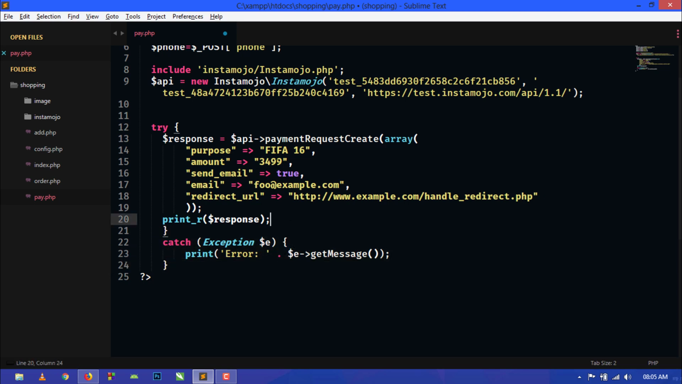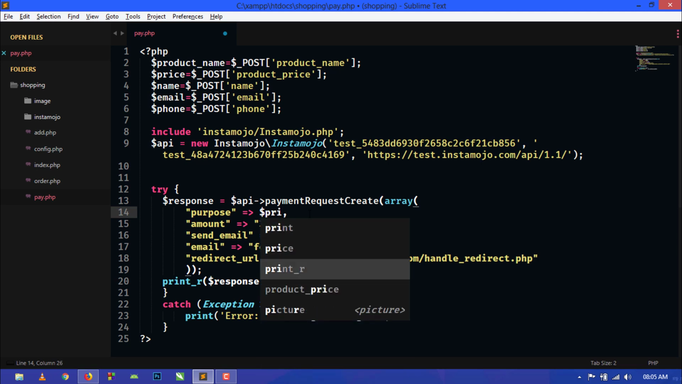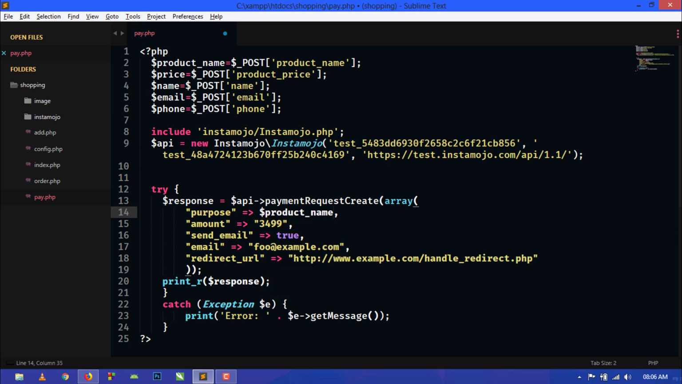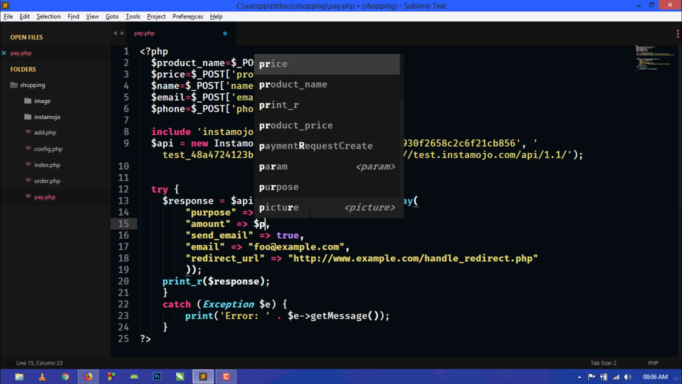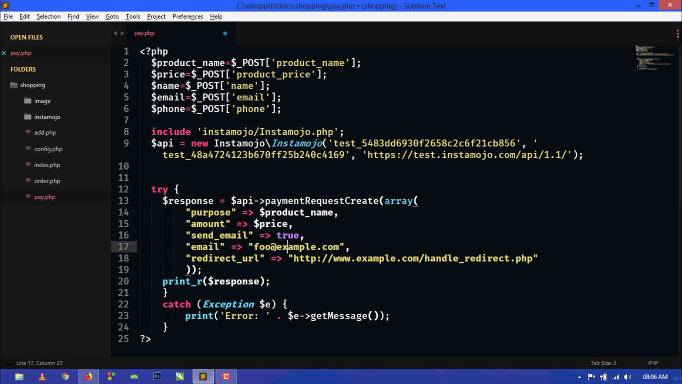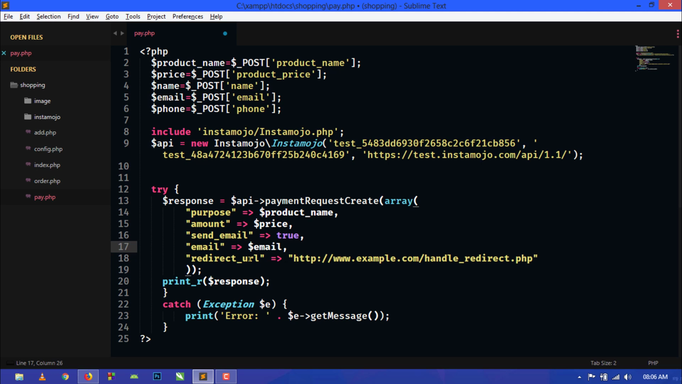Okay, now in the purpose field here we will use the product name variable, and in amount we will use product price. Here I have created the variable price, so just pass the price variable, and in this field send email we just write true here, and in email we will pass the email variable, and this is the redirect URL.